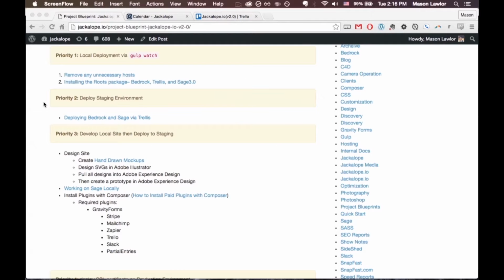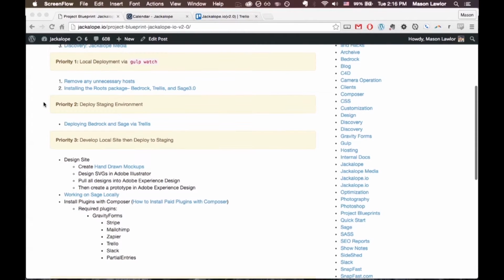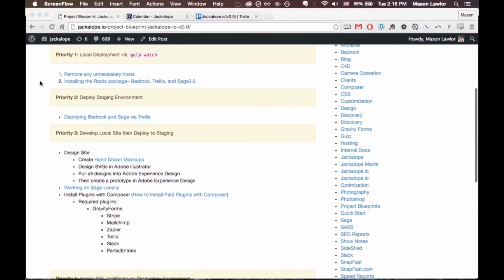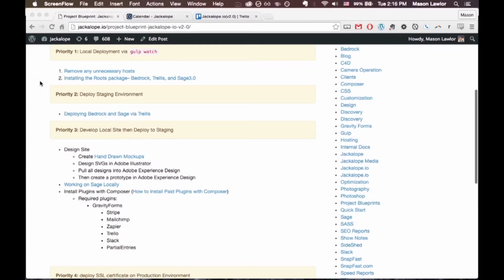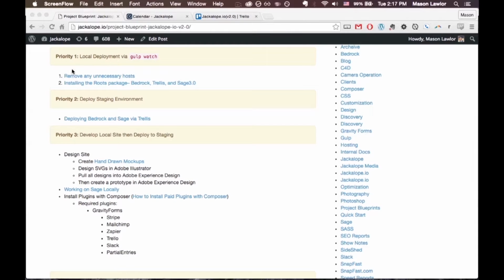First thing we're going to do when we start in priority 1 is local deployment via gulp watch. So gulp is just a compiling package that we're going to use, and it's going to launch browser sync, which will launch our virtual machine in the browser so that we can run WordPress off of our computers. And so first thing we want to do is get to that point.